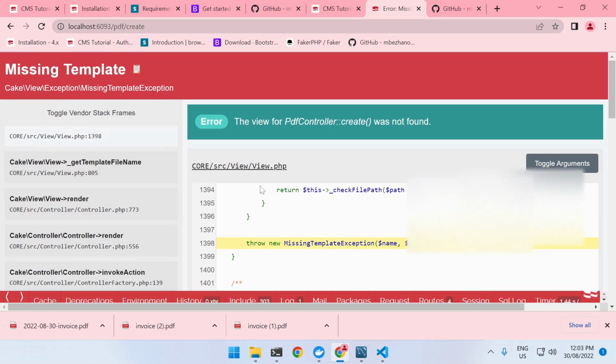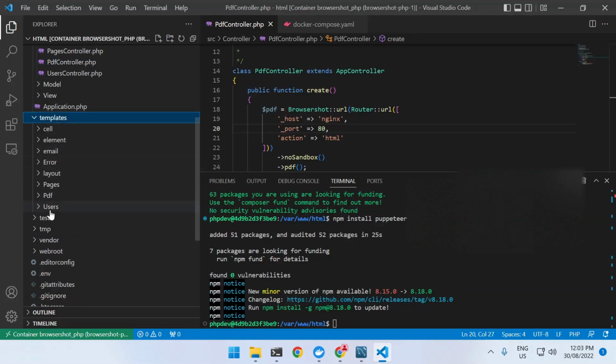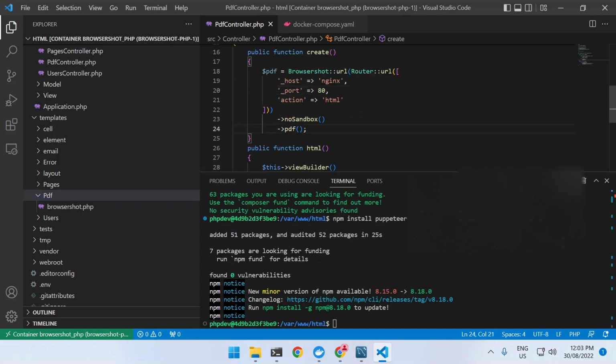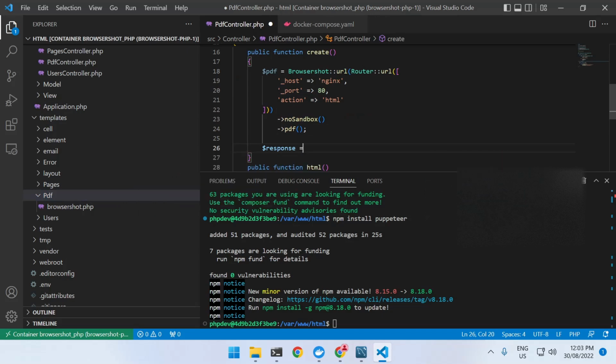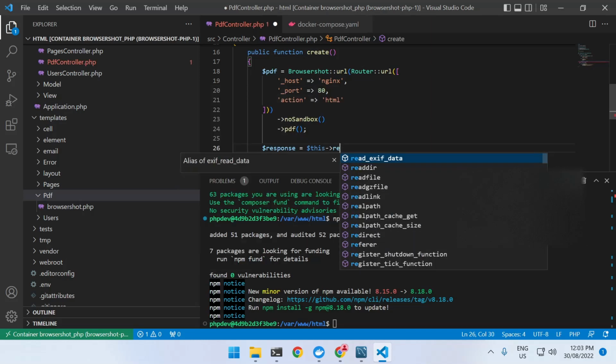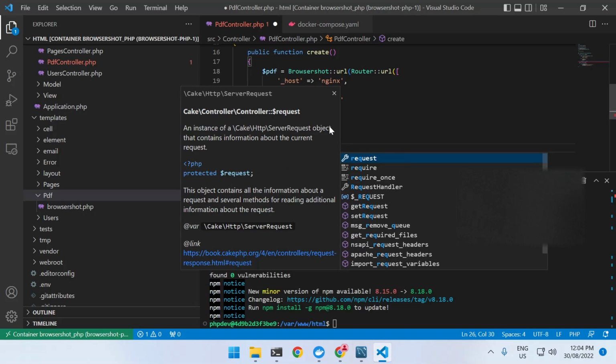Now this time, it's saying, hey, I tried to render this content, but there was no create template. The create template would obviously be in here, and you'd create it, but we're not doing that. We're sending PDF back to the browser. So now we need to do something like this. We say response equals this request. No.